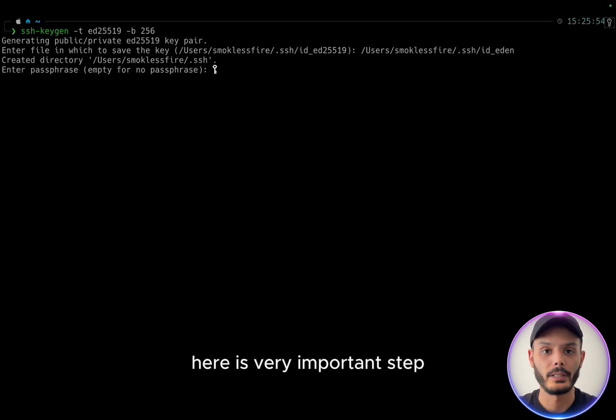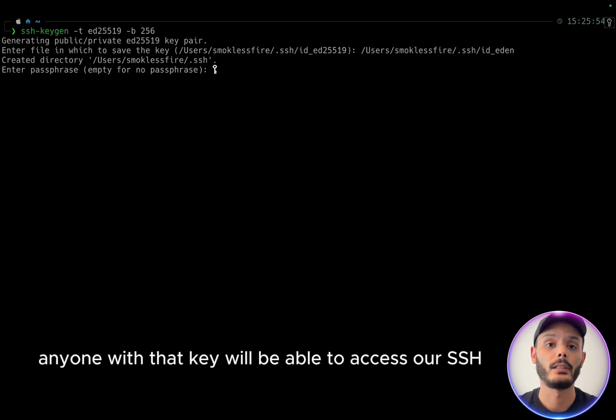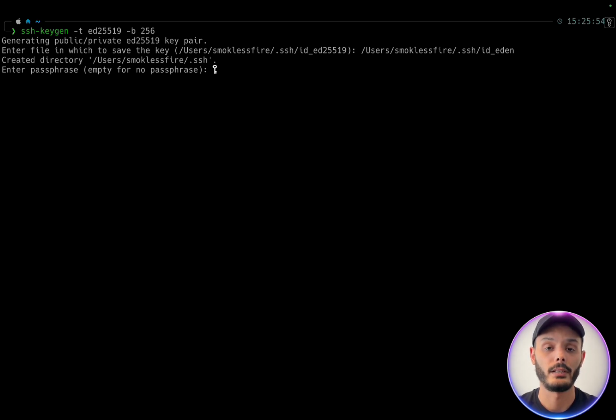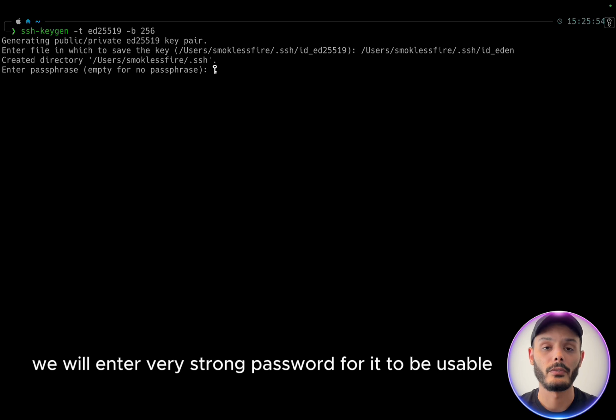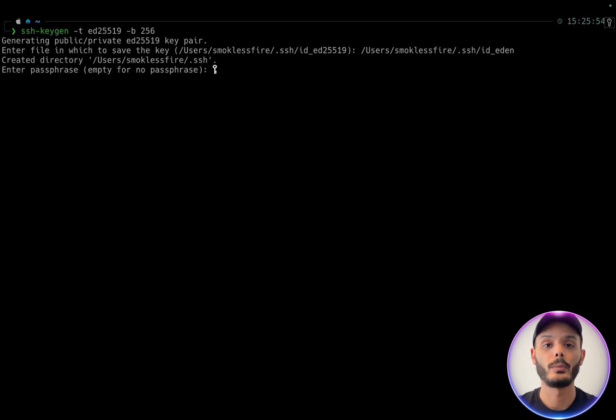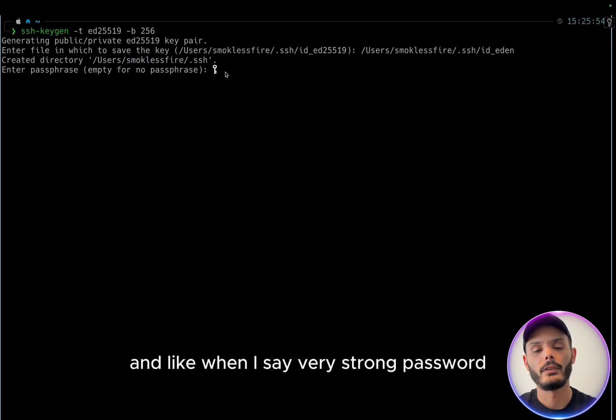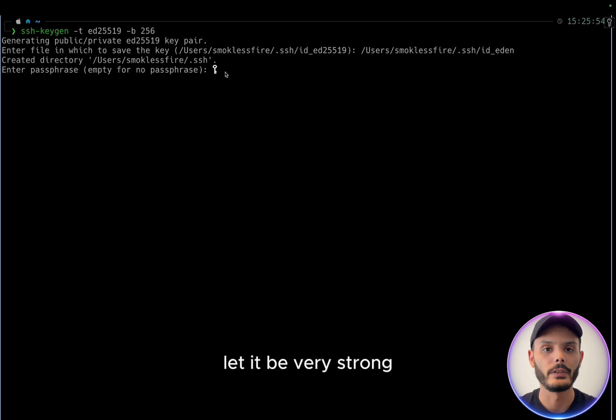Here is a very important step. We have to put a passphrase on our key. Otherwise, if the key is compromised, if the key is stolen, anyone with that key will be able to access our SSH. So to avoid it, we will enter a very strong password for it to be usable. And when I say very strong password, let it be very strong.